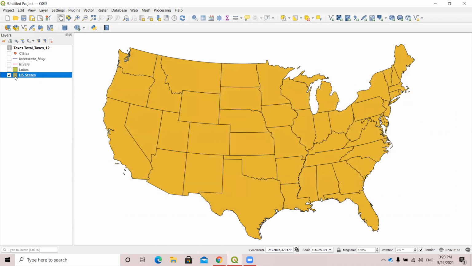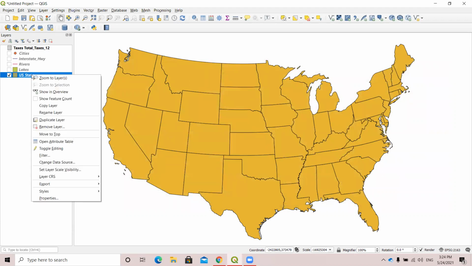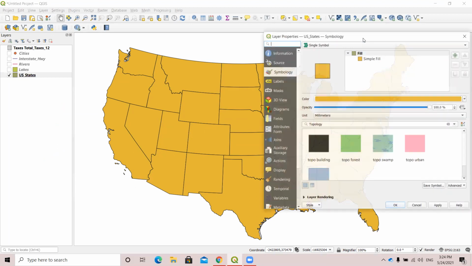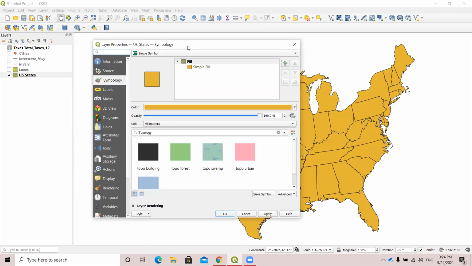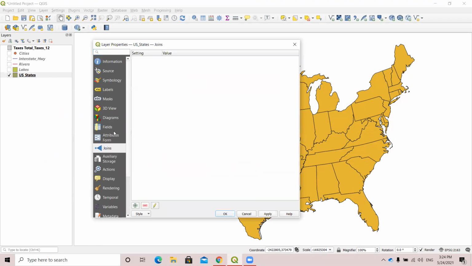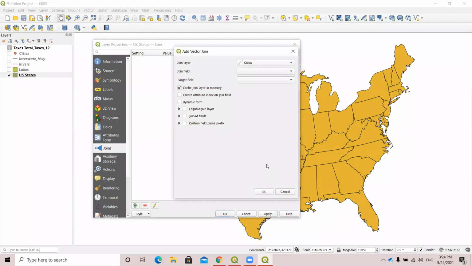So I know that this layer here is my destination. This is where I want to see that. So I right click on this and say properties. Where's the properties? Properties. It's the last one. Okay, you open properties and you find joins here. You find joins and nothing is here because you do not have a join. So what you need to do is just click on this green plus here.